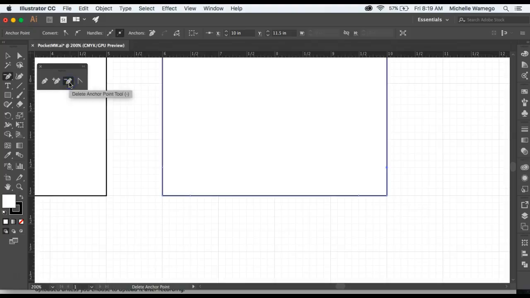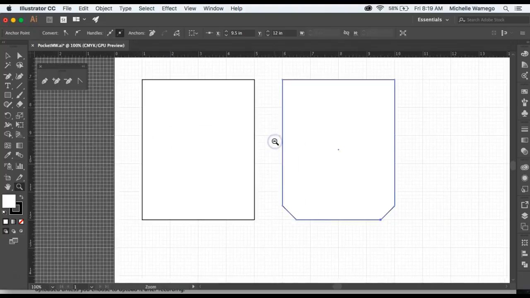The minus sign here, delete anchor points, and you can see it's the minus sign on your keyboard. So I'm going to actually subtract or remove the corner point, and now I have a beveled edge to my pocket. So let's zoom out a little bit. Z is the keyboard shortcut for the zoom tool, and the Alt Option key lets you zoom out. So there we have changed the corners here. It's called a beveled corner for a pocket.